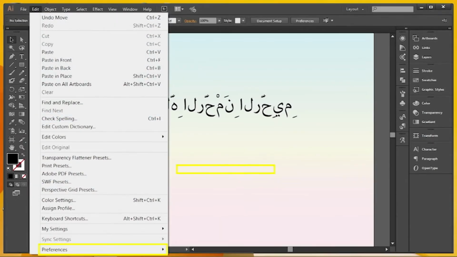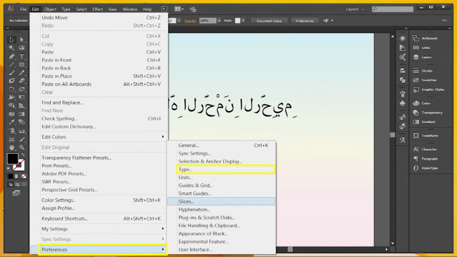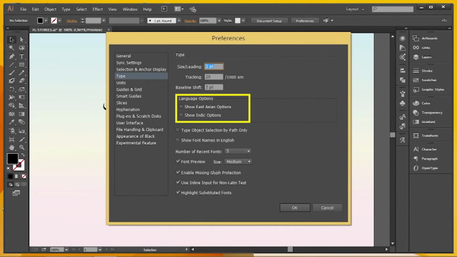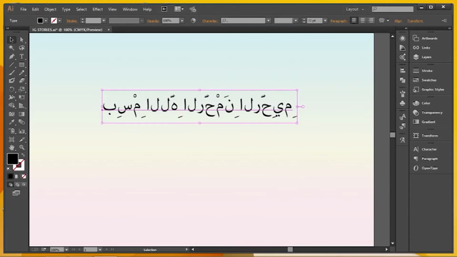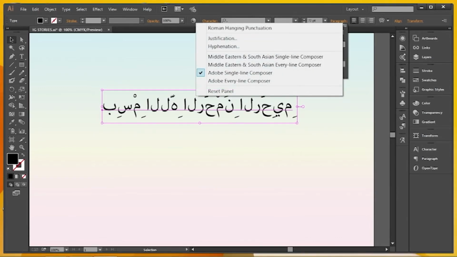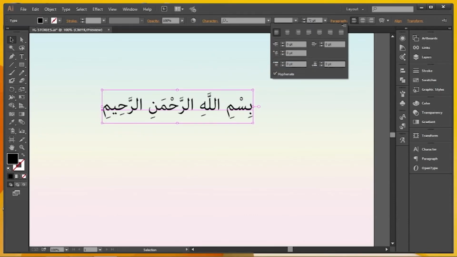Go to Edit and then Preferences and then choose Type. From there you choose the lower options and just OK. Then you go to paragraph settings. From the paragraph settings, then make sure you choose Middle Eastern and South Asian every line composer. So automatically it will correct the sentence.